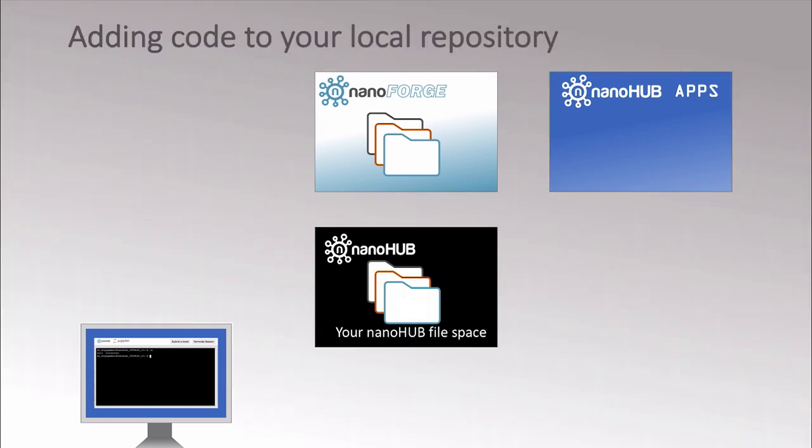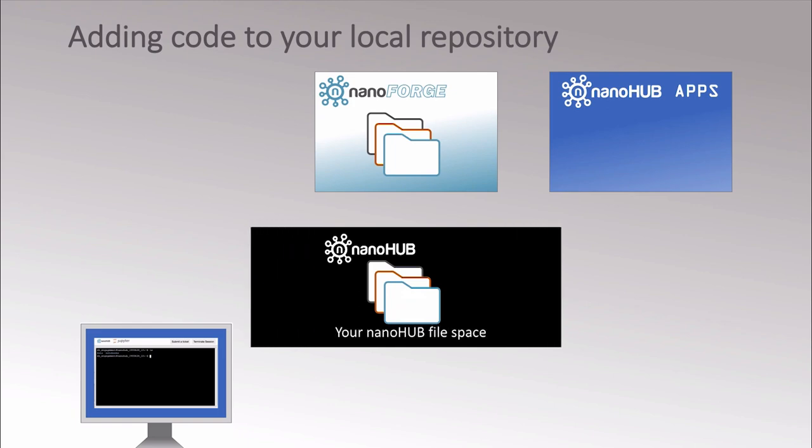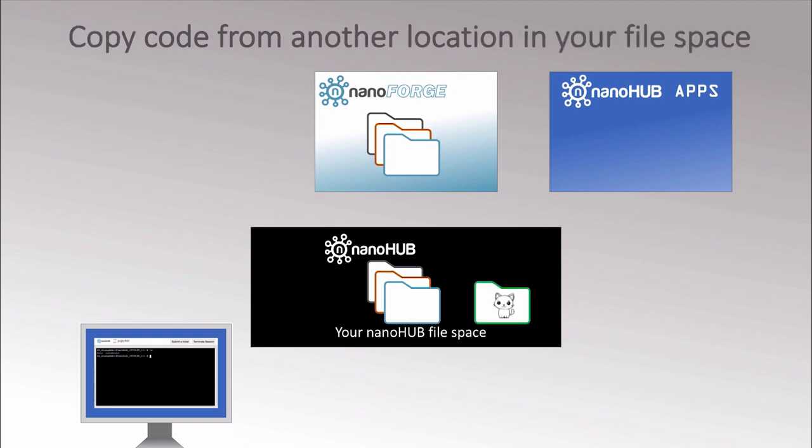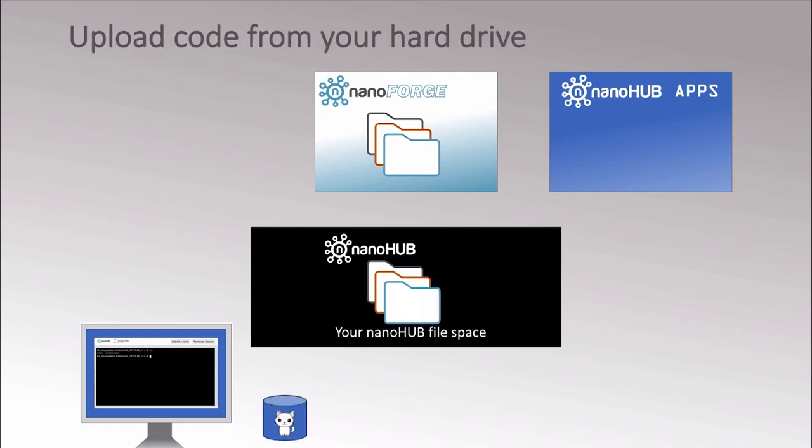There are several ways you can add code to your local repo. You can build your code from scratch using your nanoHUB file space as a code development workspace. You can copy code into your code repository from another location in your file space. You can upload code from your hard drive into your local code repo.